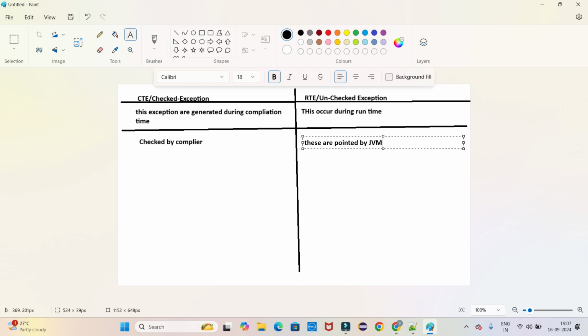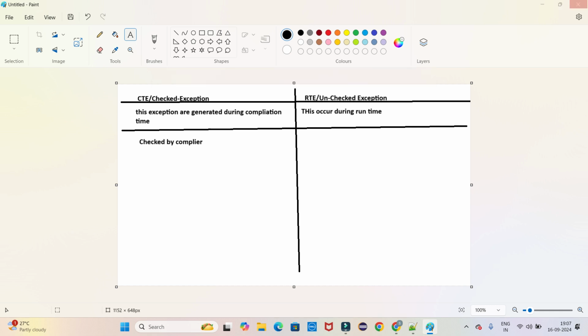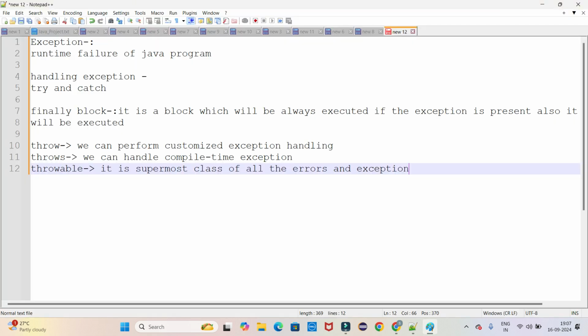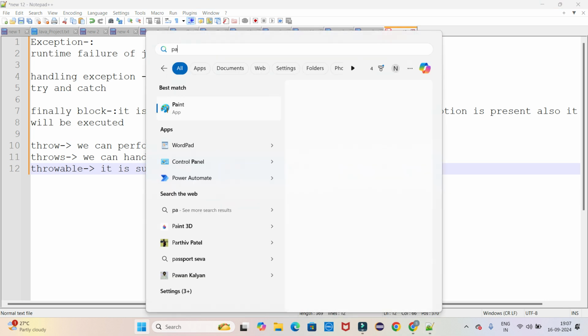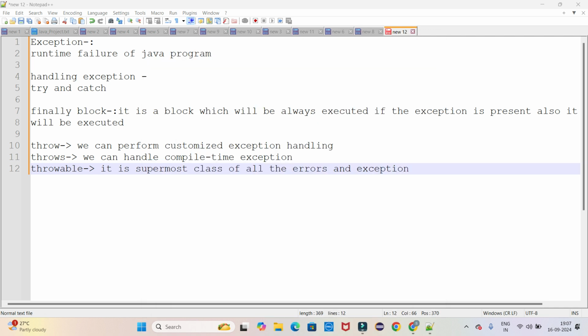So let me tell you one more thing. With this, exceptions are done. Let me remove this. Now what we are going to discuss is the difference between final, finally and finalize.